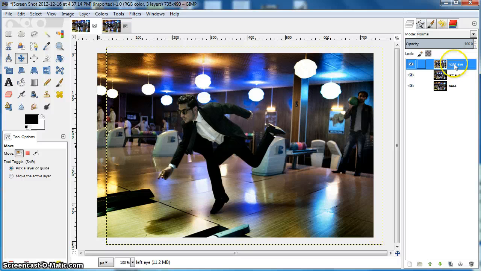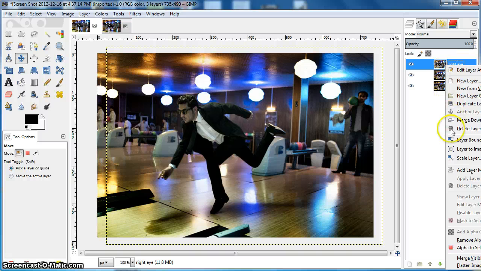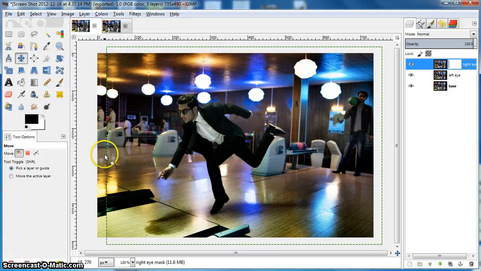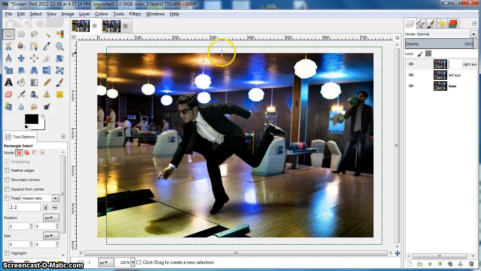Now what I want to do is add a mask to the right eye view. So I'm going to click on the right eye layer, add a layer mask. Okay, and I'm going to split my image pretty much down the middle. Okay, now I have a selection here, and I want to be able to see the right eye view. Let's take this over here.